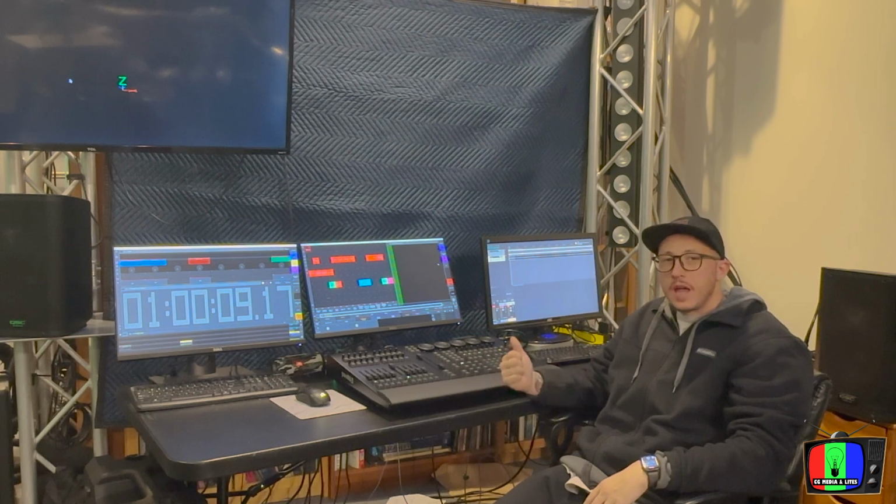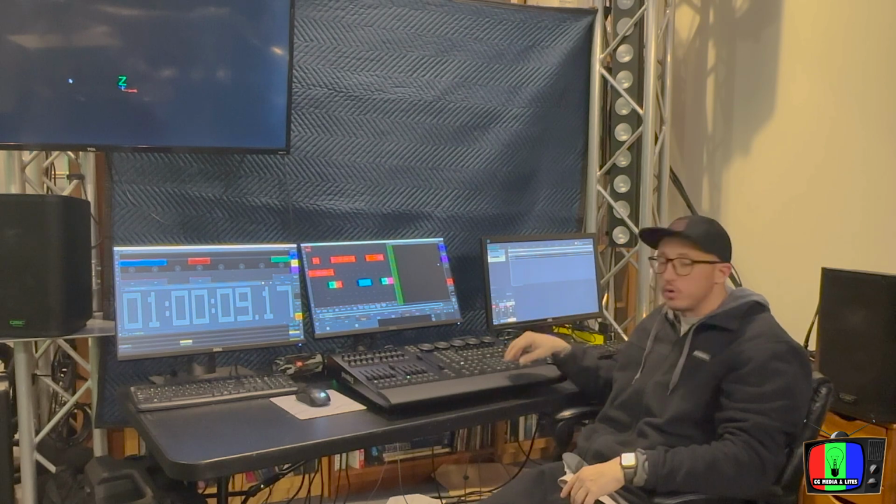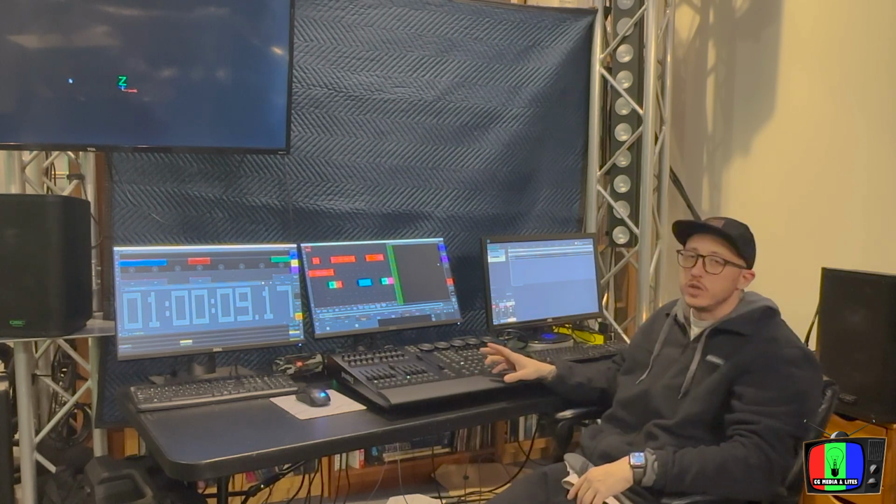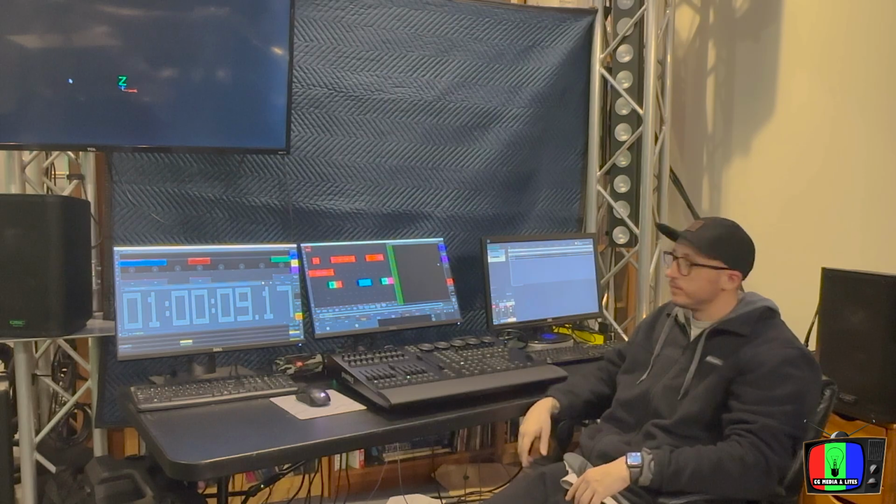Today we're in front of my MA3 timecode setup, and I want to show you guys how I'm using the GrandMA3's OSC feature to trigger Reaper.